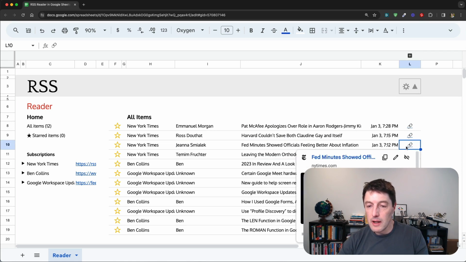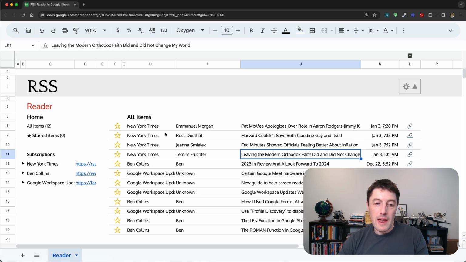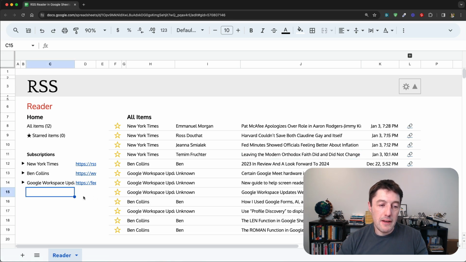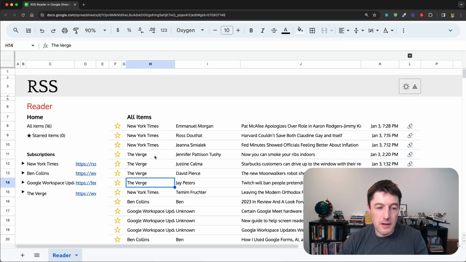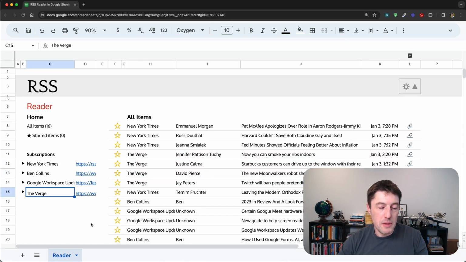And I can also click to go straight through to any of the links if I want to read them, which is really nice. And it actually works and updates. So whenever something fresh is published, it will pop through onto here. I can add more subscriptions. Let's add in The Verge. And there we go. Now you can see The Verge has popped into my feed as well. It's added that one in for me.